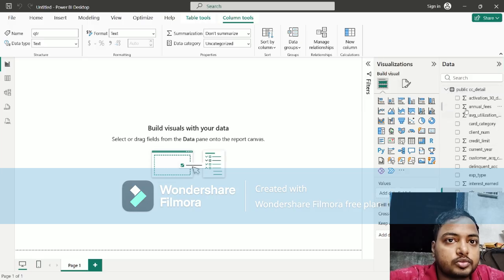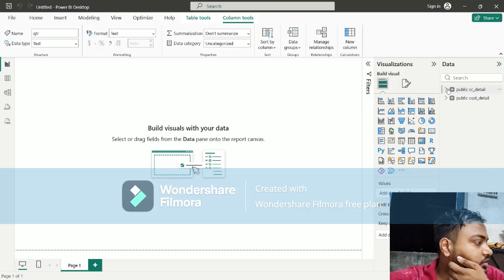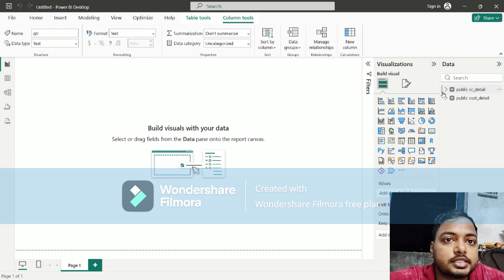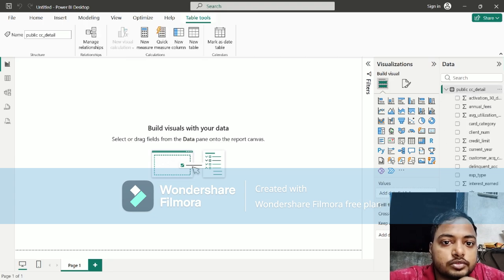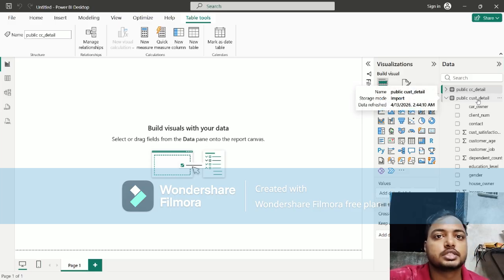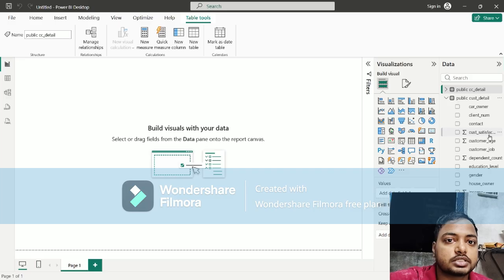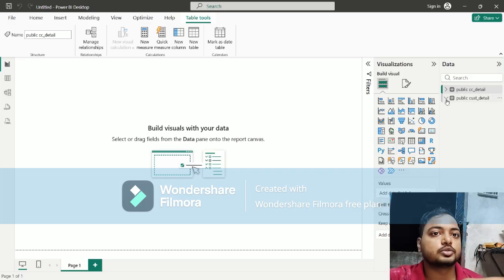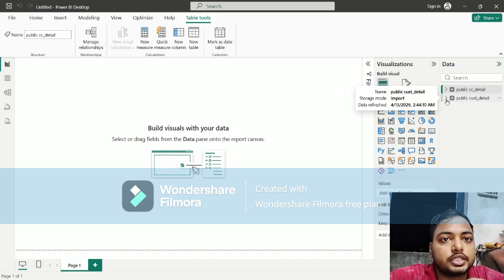Now there is also credit limit, total revolving balance, total transaction amount, and total transaction count. So those are the different types of columns. Here there is also the public customer details, like card owner, client name, contact, customer satisfaction, customer age, like that. So this is how we load the dataset into Power BI.